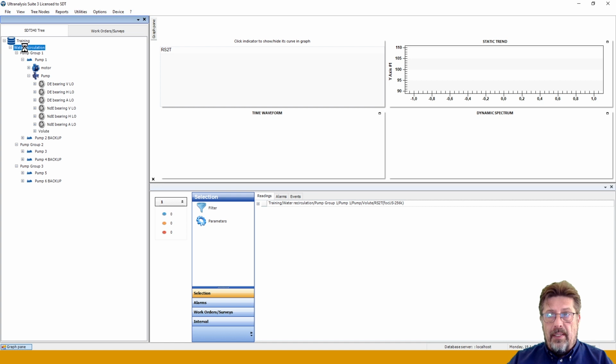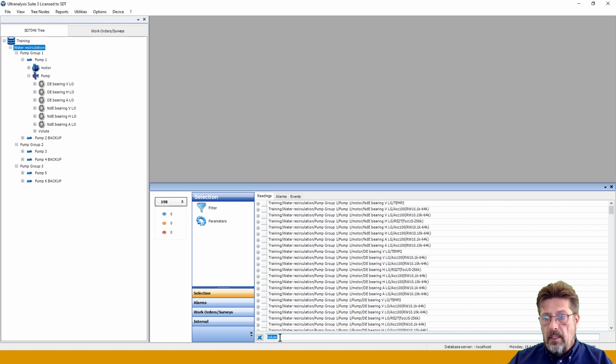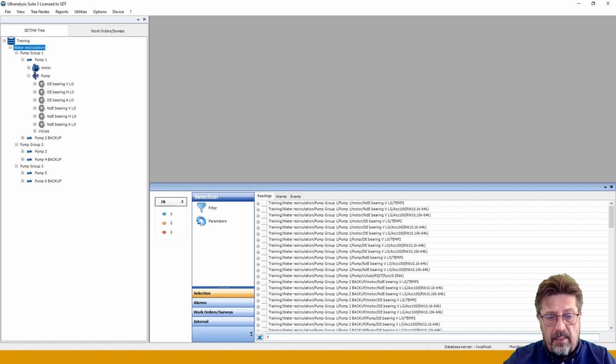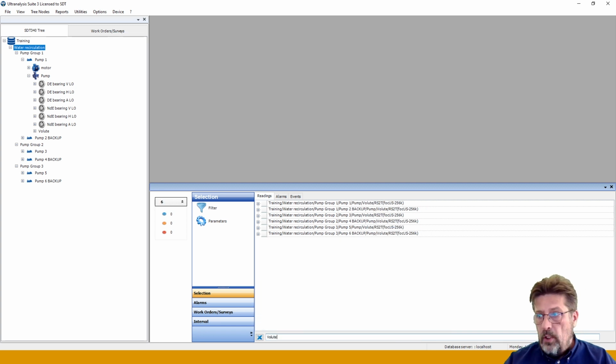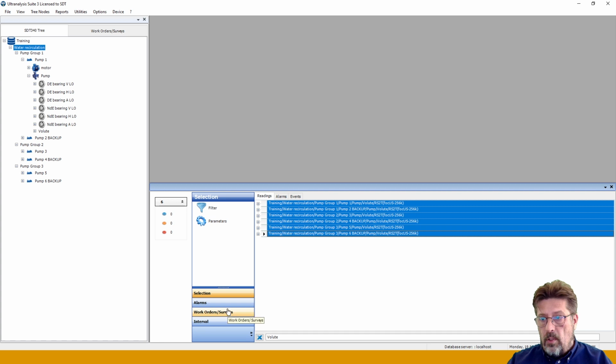So I can click on my water recirculation. I can make a selection, filter, and I will write it again because I want you to write it again as well. So volute, as you can see, I have 6 pumps, 3 leads and 3 backups, and I have 6 volutes, of course, and I would like to monitor those volutes on a regular basis and have alarms on them. So I will select the first one, shift, the last one, select them all, and I will say alarms.